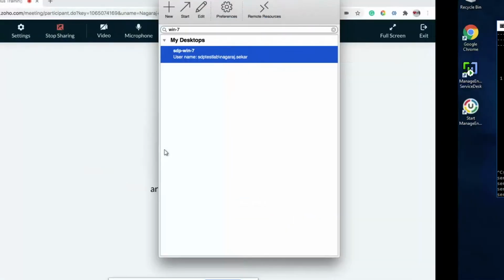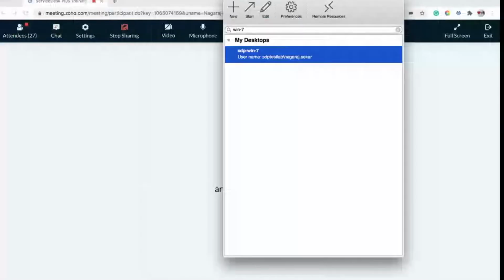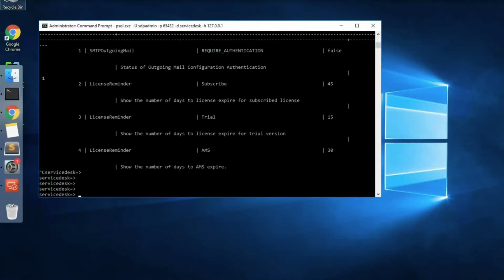All right. So moving on, we just connected to the database, which is fine. The next step would be resetting the local auth password for the admin account. Why would we need to do that? Because we cannot get into ServiceDesk Plus with the credentials that are generally used. Okay, let me close down this one. We don't need it anymore.